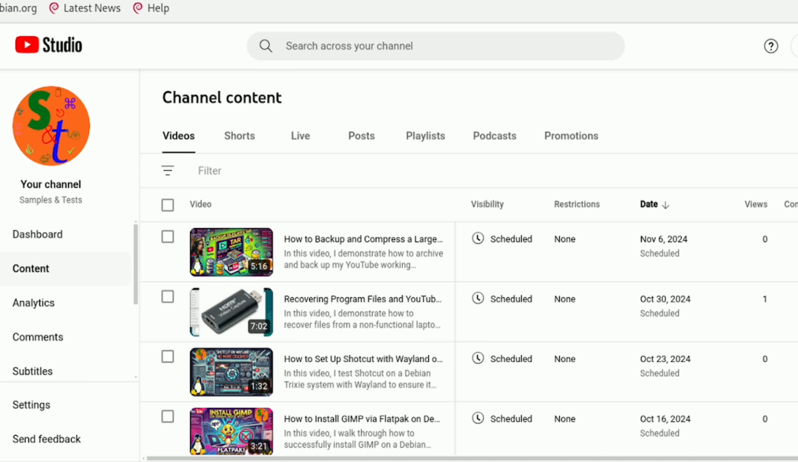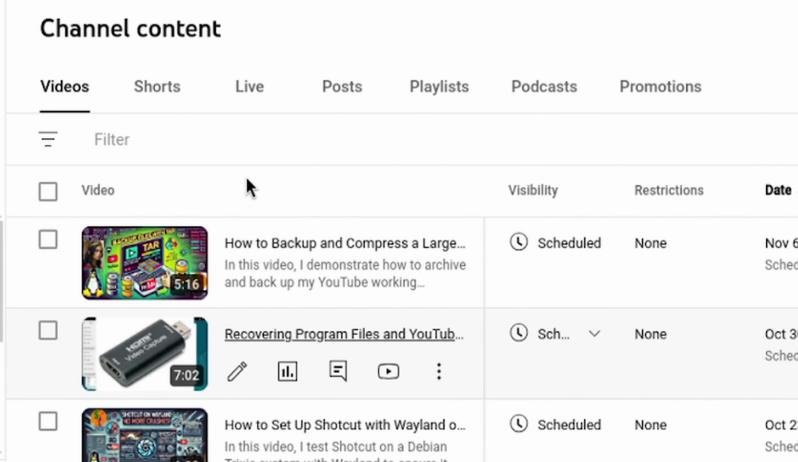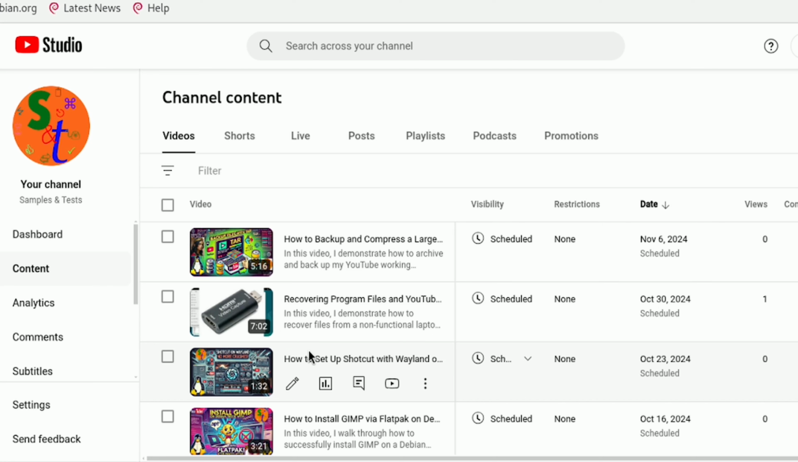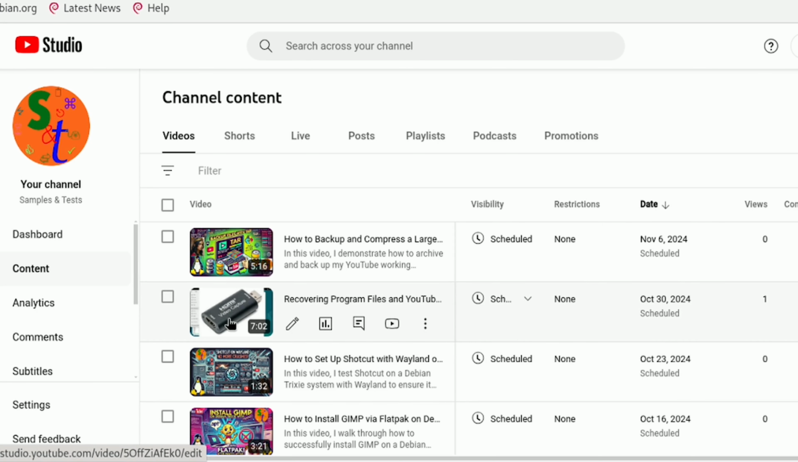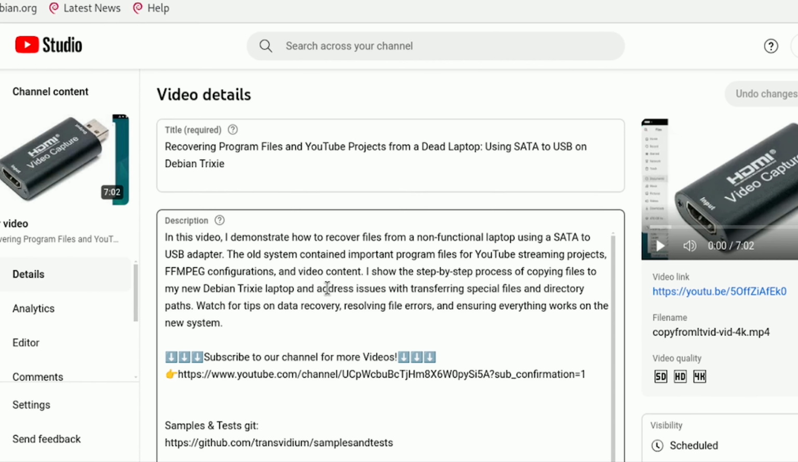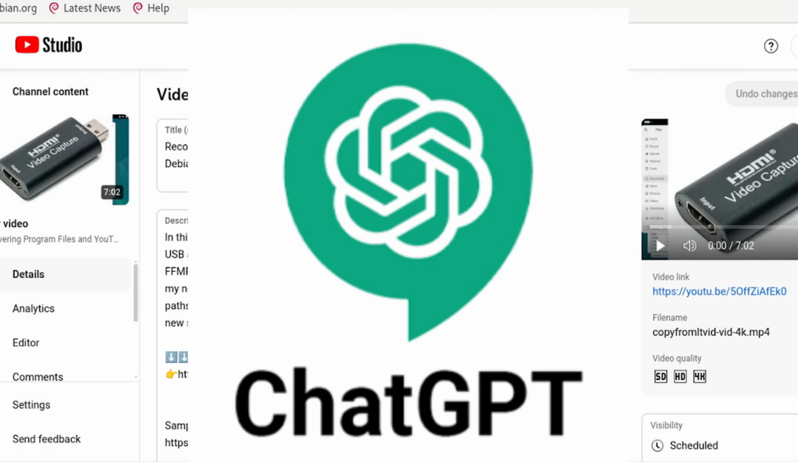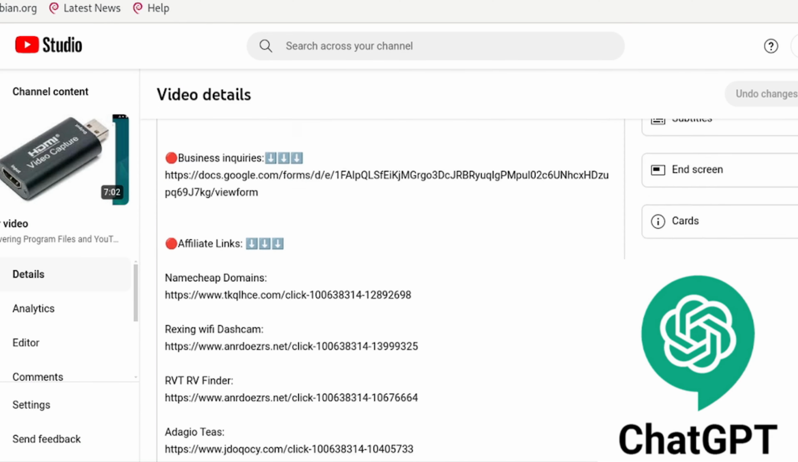I'm on the content page, and this video right here, Recovering Programs, just has a picture of a USB to HDMI device, which is one of the screen grabs it did. So let's go into details. In details, we have the title and description that I did in my ChatGPT video.